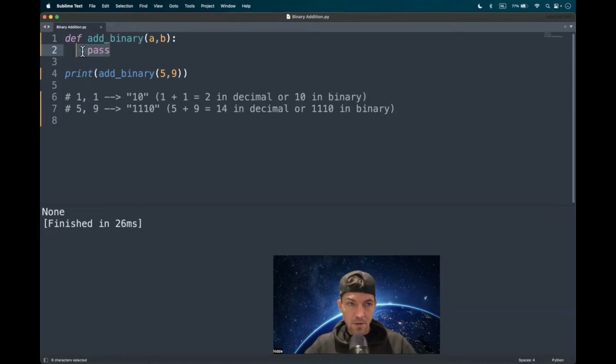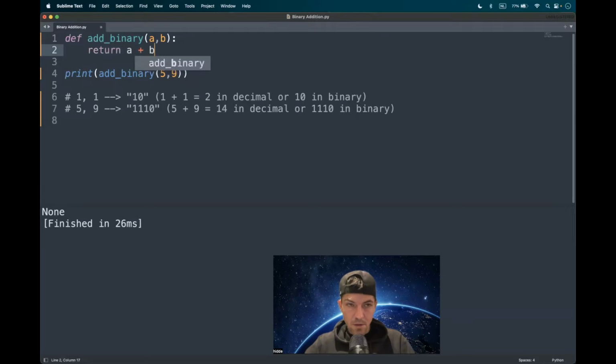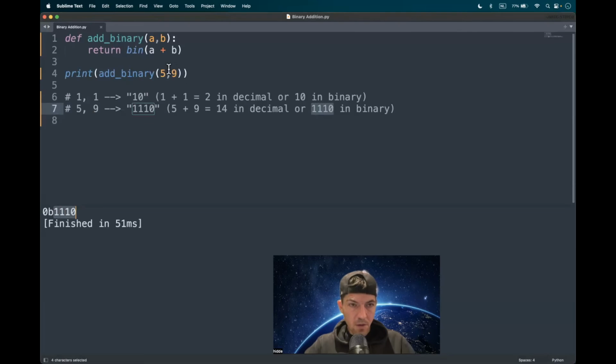So let's try that. When we return a plus b, but in binary, like this, well, then we have to see what happens. So save and execute. This is not the direct output I was looking for, because we should have 1110. It ends with 1110 though, although the first two characters are different: 0 and b.